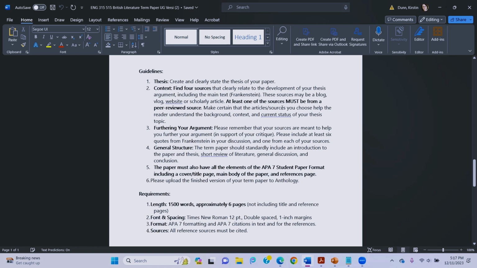Make certain that the sources you choose help the reader understand the background, context, and current status of your thesis topic. Furthering your argument, please remember that your sources are meant to help you further your argument in support of your critique. Please include at least 6 quotes from Frankenstein in your discussion and one from each one of your sources.